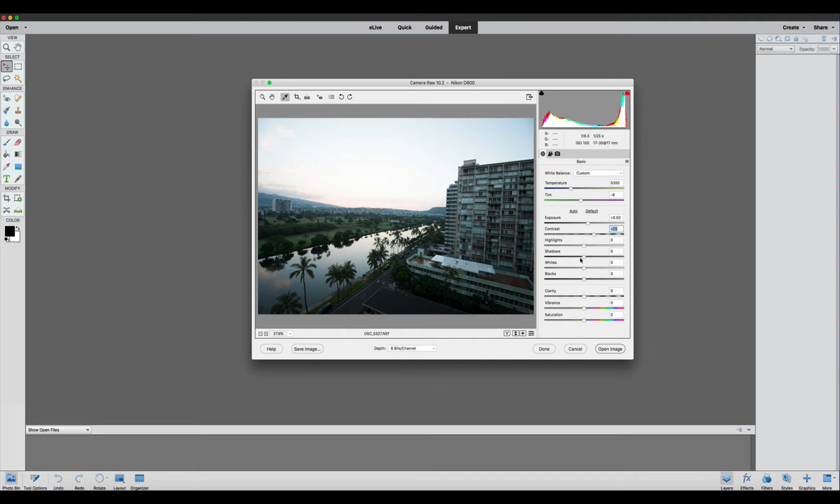We can bring your shadows down or up. The same with the whites: we can play with the whites and bring those down or up. We're going to bring those down a bit, just so we can see more. There's actually a mountaintop right in the back there. Clarity. You can bring your clarity up.